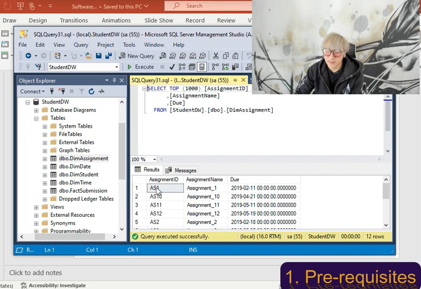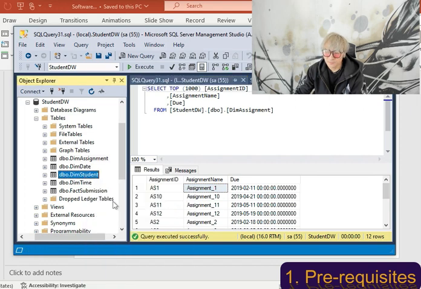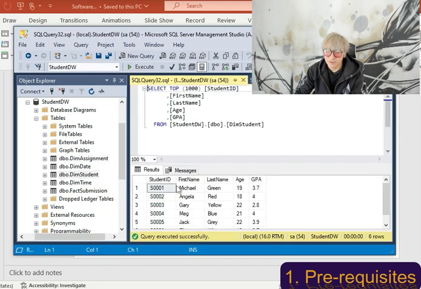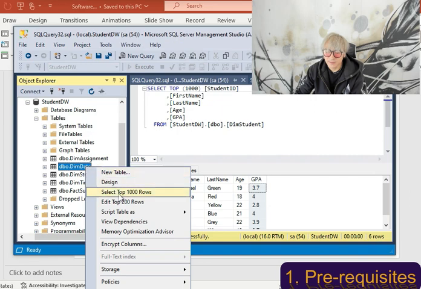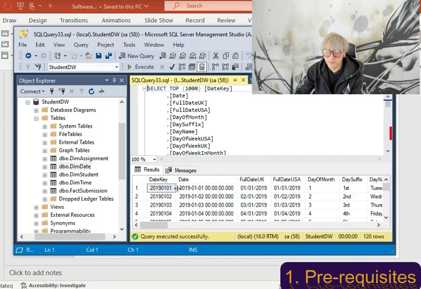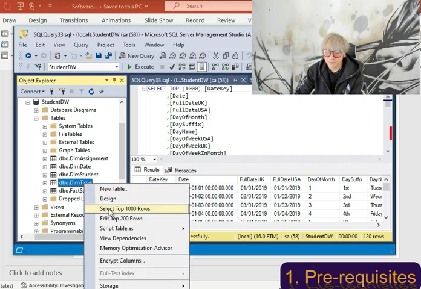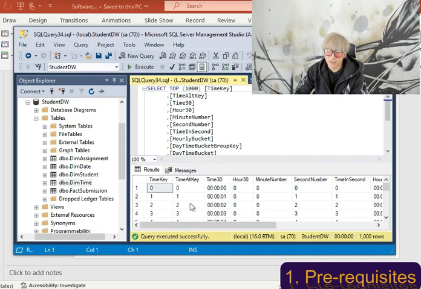To support this fact table, I have 4 dimension tables, including the assignment dimension that provides a list of assignment IDs, their names, and their due dates. The student dimension is the second table, which has a list of 6 students, their IDs, first name, last name, age, and GPA. Further, I have a date dimension, which has detailed information regarding each date included in the assignment submission records, and a time dimension, which also has detailed information regarding every single second in a day.